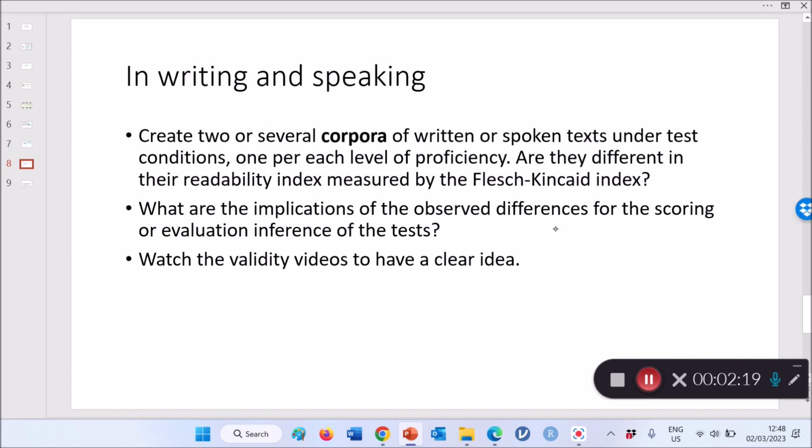Now, if you are analyzing writing and speaking tests, what you could do is to create two or several corpora of written or spoken text under test conditions, one for each level of proficiency. For example, you have 3 levels of proficiency, let's say level 1, 2, and 3, and you have 3 corpora here. So you have to transcribe the performances of test takers who received scores 1 and then 2 and then 3, and then compare them with each other in the same way that I mentioned before.